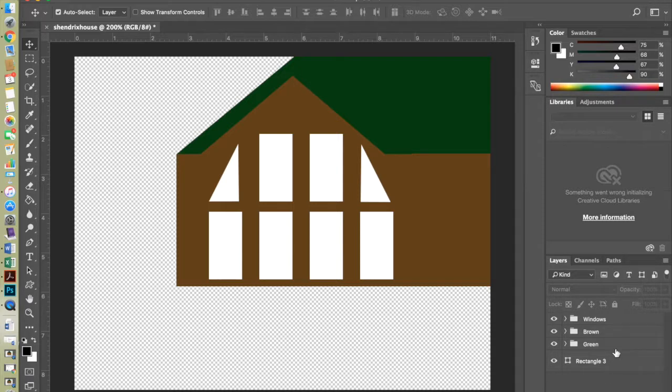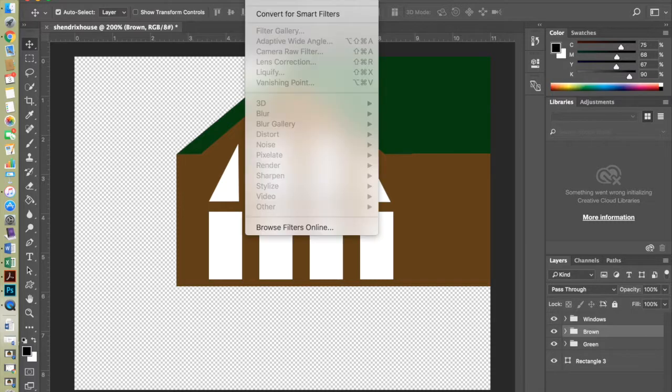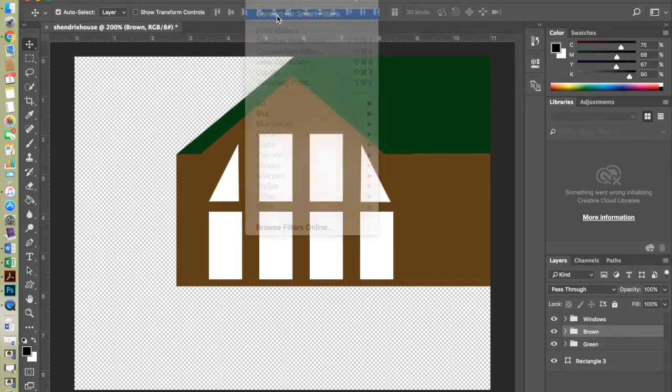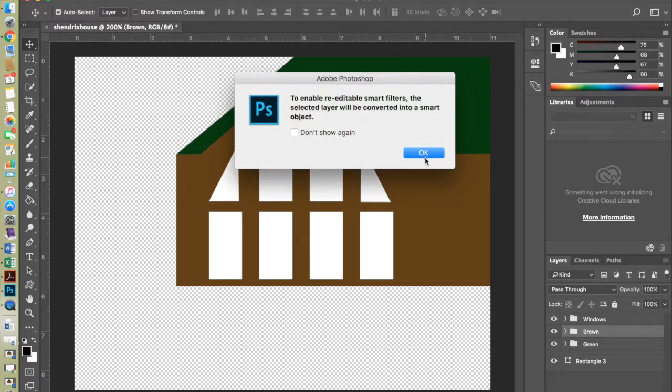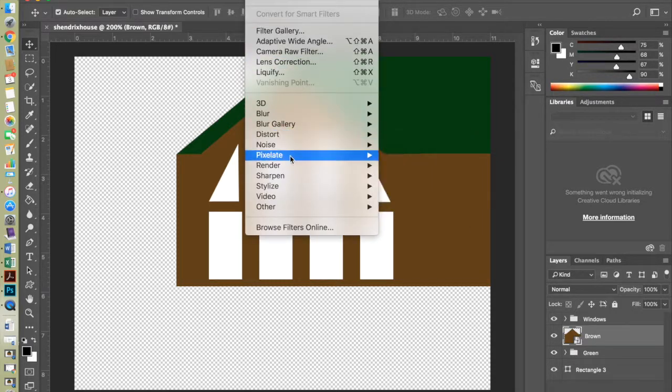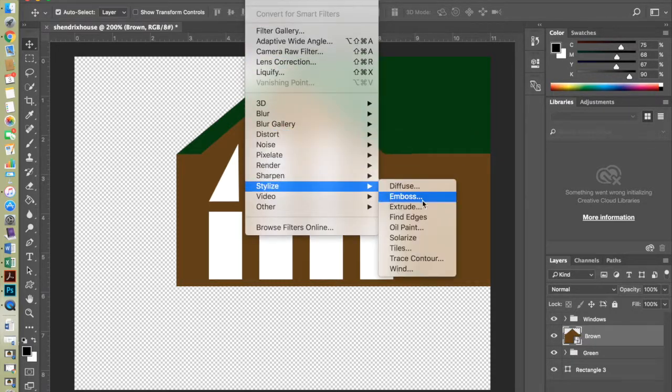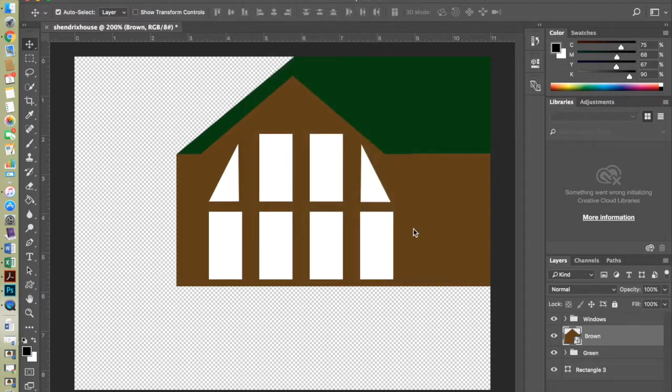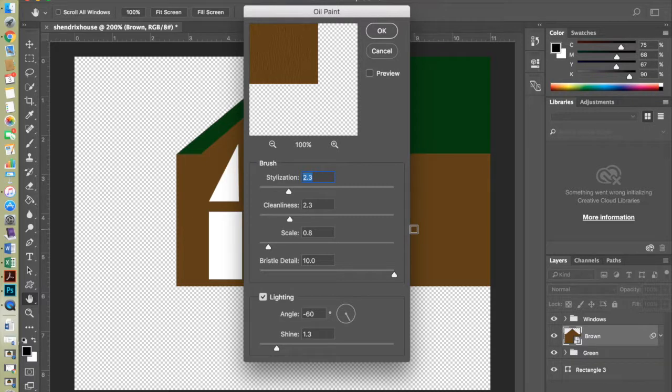Okay, so I want to go ahead and deal with the brown part. And so I want to go up to filter, and I'm going to go ahead and convert for smart filters. Okay, and it grouped all of those together. So now I can't move any of my pieces, but that's okay. And I want to stylize them, and I'm just going to choose one to get started, oil paint. And that's perfect.